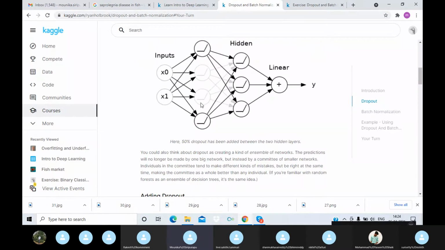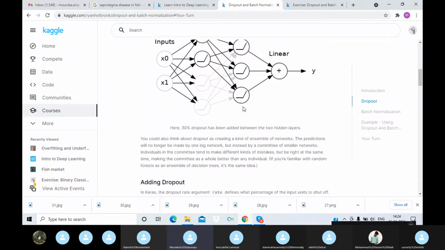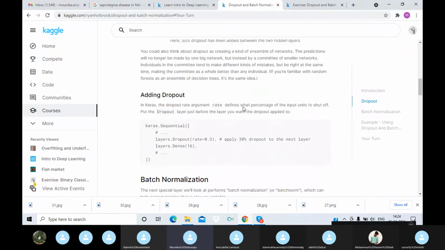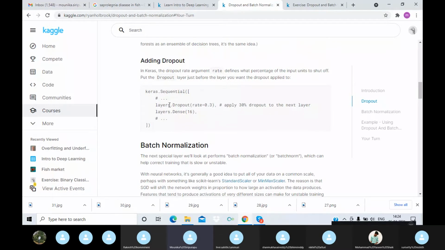In this, we are mentioning that a 50% dropout has been added between the two hidden layers. This is the process of how we'll be adding the Keras dropout layer to the model.